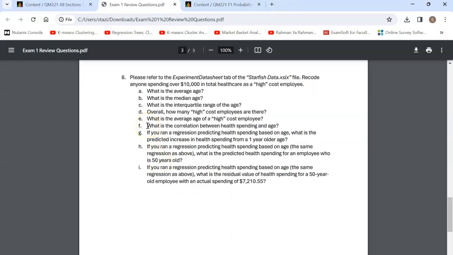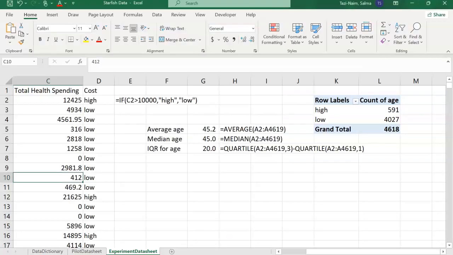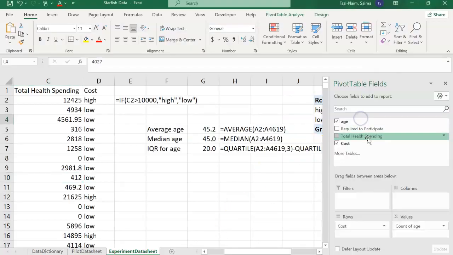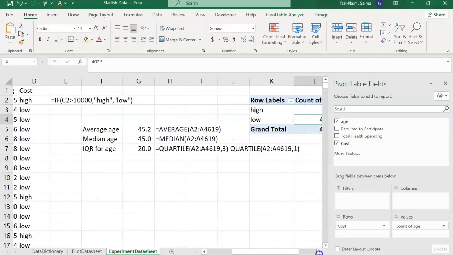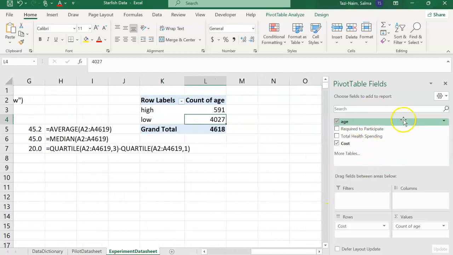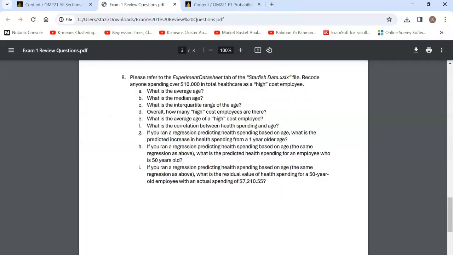Next question. What is the average age of a high cost employee? So again, I can use the same pivot table. If I click on the table, it will bring to me the fields so I can add stuff to it. I want the average of high cost employees. What is the average age? Not average age, average age of high cost employees, question E.